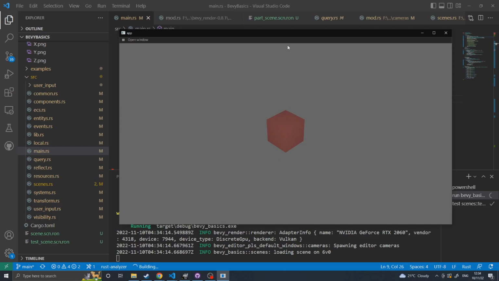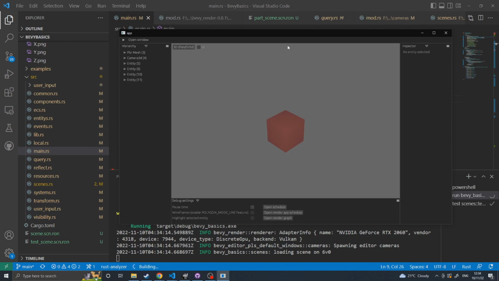Another option, rather than making your own world saving system, that I would recommend is to use the Bevy Editor Pls plugin. Once you've added this plugin to your application, you can press E to open the editor and change the scene to the scenes window. This will then allow you to give a scene a specific name and save them. This is done in the same way as the simple approach I showed earlier, simply serializing the entire world.